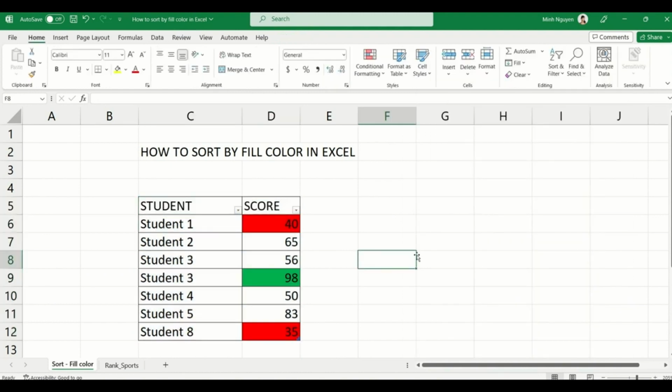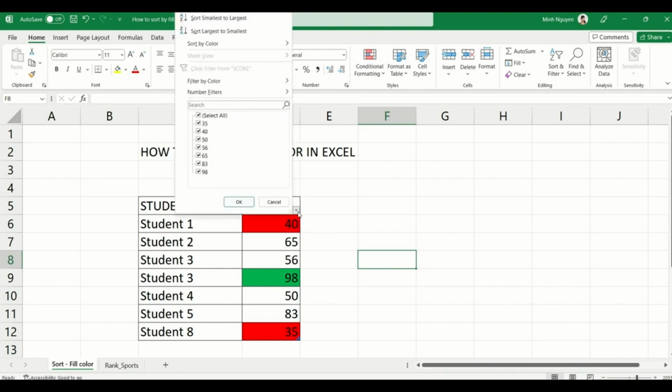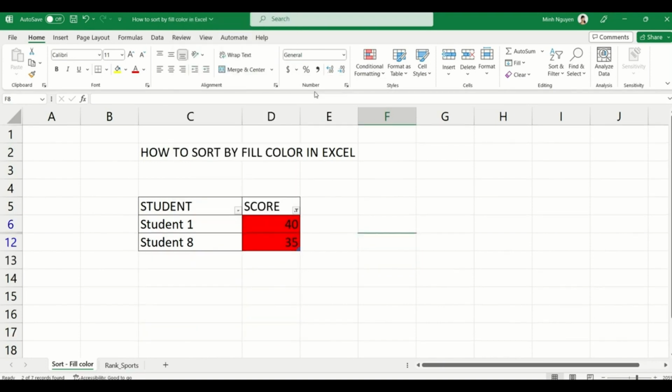Now, if you just want to sort by a single color, so for example, you want to sort all the cells that are highlighted in red, then all you need to do is to click on the drop-down arrow next to the score column, and then go to filter by color and select the one that you want, for example, red. And you can see that all the cells that are highlighted in red have now been selected.